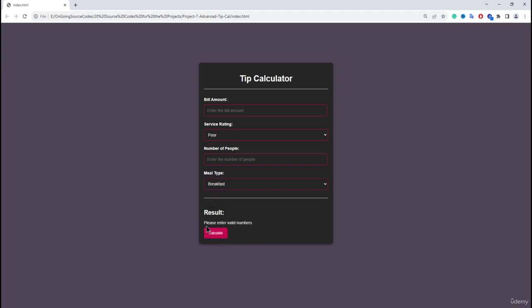If I click on calculate, you can see it shows the error message, please enter valid numbers. This is the same element in which we are going to display the final result as well. And if the values are not properly entered, it is going to display the error message here in the result container.